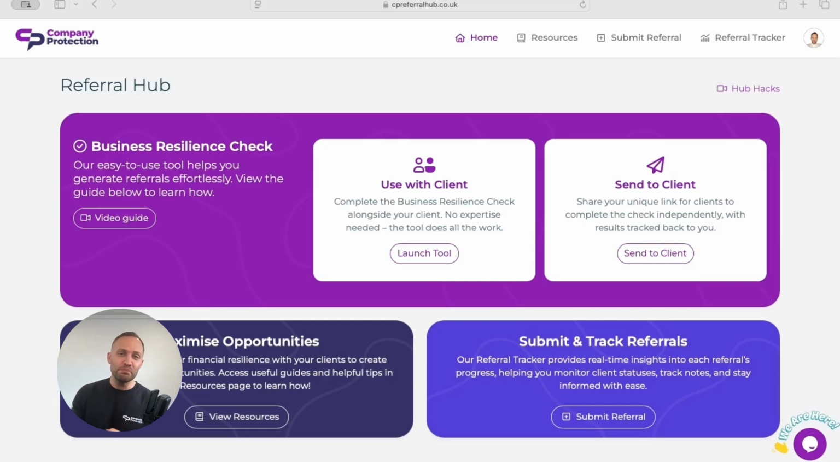Now, there are two simple ways in which you can use the Business Resilience Check with your clients, and you'll see them on the screen. The first is you can send it directly to your client. It contains a unique link so they can complete it independently. The second is to use it together with your clients during meetings, as part of an annual review, a discovery call, or even your onboarding process. Let's take a look at the first option, which is to send to a client.